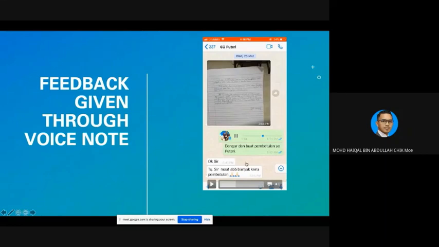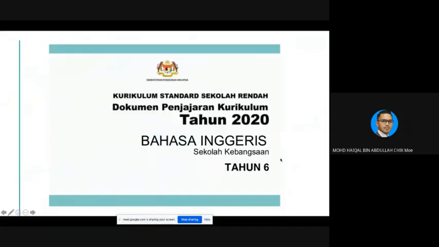It is like that because some teachers ask how to go about it, especially when teaching writing for year 5 and year 6, how to give constructive comments to your students. One of the best ways is by recording your voice note. Okay, teacher. Sorry. So this is how the new document Penjajaran Kurikulum looks like.